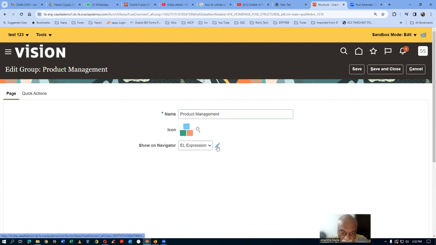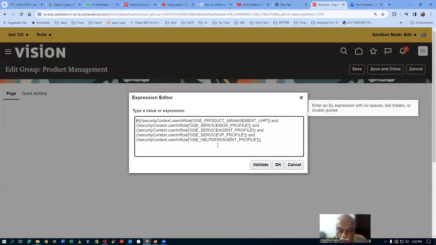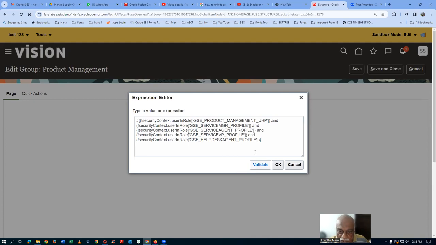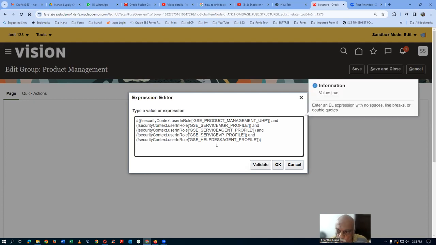So click on the edit again. It's called EL expressions. I'm clicking on the edit, and a big expression comes. If you click on validate, it will evaluate everything and say whether it will be visible or not. If it says true, that means it will be visible. So let us make it false. You have to make it false.